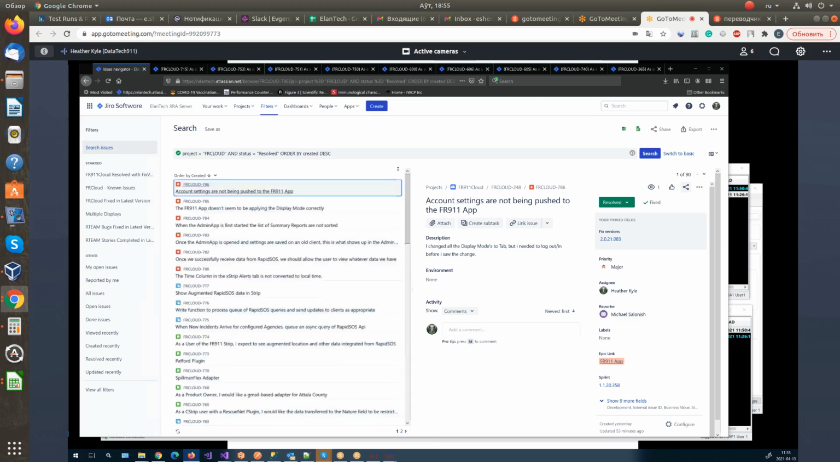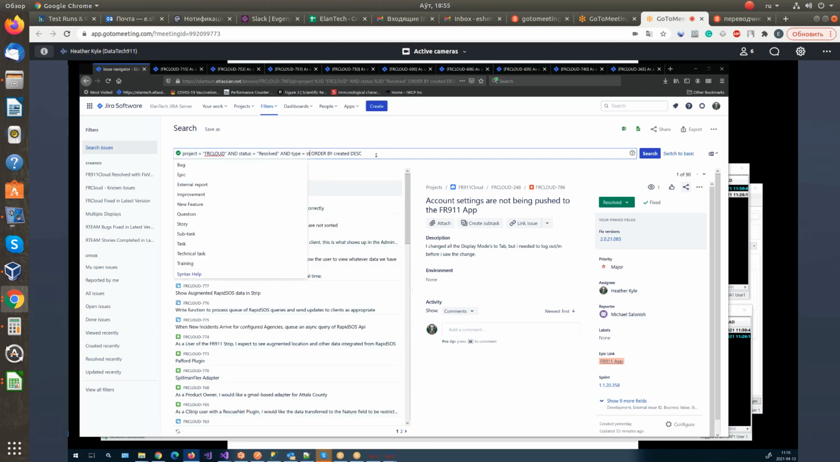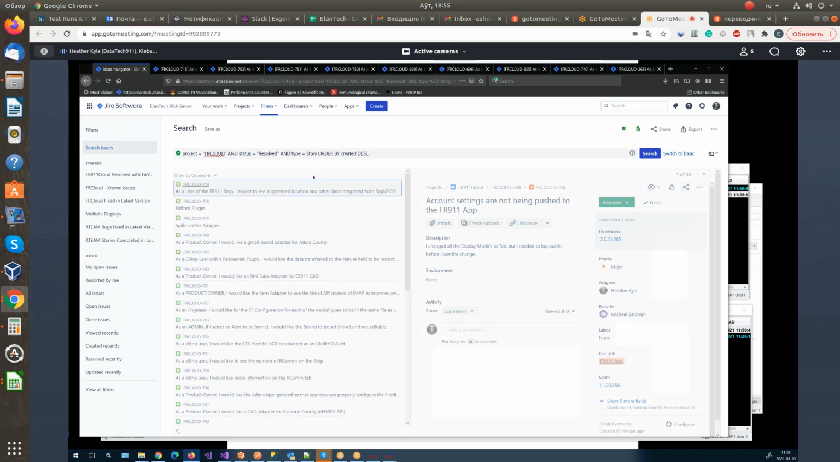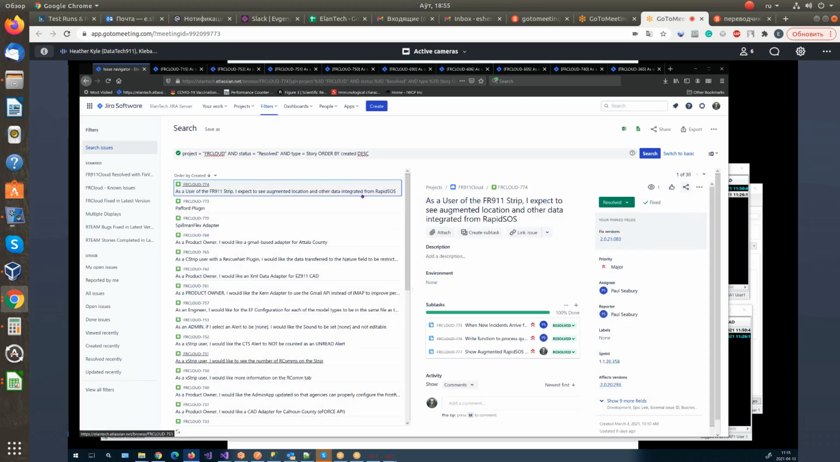Let's see what happens if we make it stories, and type. Some of them aren't testable, I think. Yes, several of them are definitely not testable. Plugins, adapters, not testable. So there's 30 stories. Even right here, of the 10 on this page, 7 are not testable.